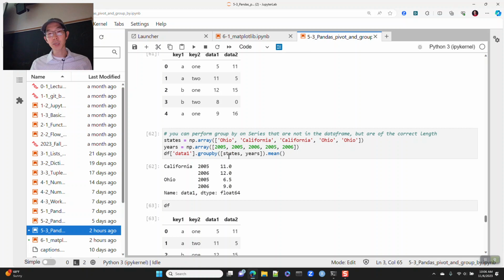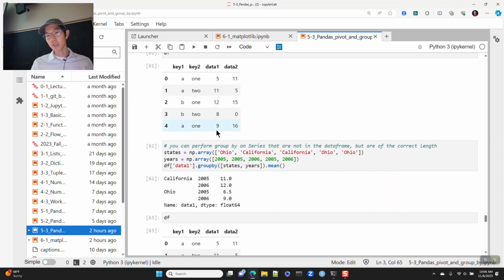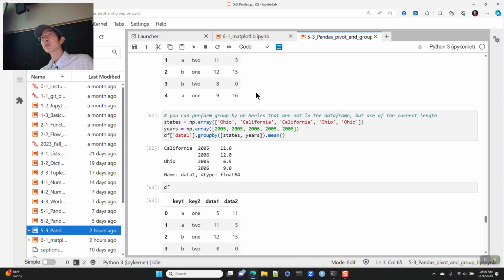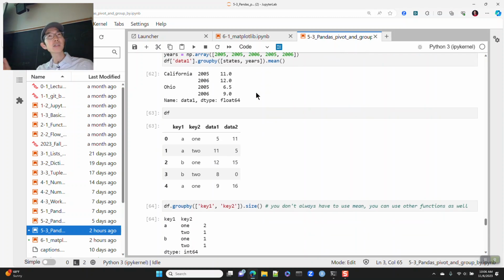And I could say, group by these 2 series, states and years. And even though they are not part of this data frame, you can use this other series as a way to form groups. Which is handy because sometimes you've got data in one data frame, and you can extract a series from it and use that to do an operation with another series in another data frame. So as long as they're of the right length, okay? If they're not of the right length, then it doesn't know what to do.